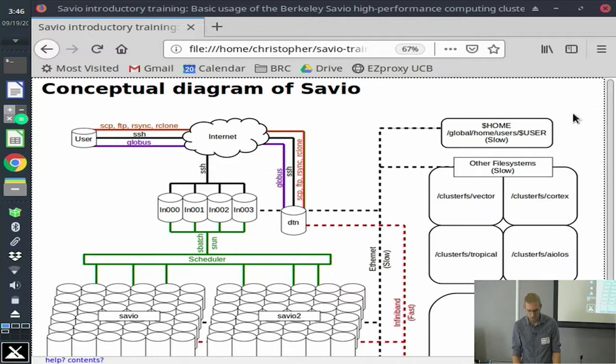Okay, here's a conceptual diagram of Savio and kind of its networking. You all start right up in here. This is your maybe laptop or something, your workstation, and you use some kind of network protocol through the internet to access Savio. So that could be SSH is your primary login mode, SCP or FTP for transferring files, or also this service that I'm going to tell you about called Globus, which is also used for transferring files.